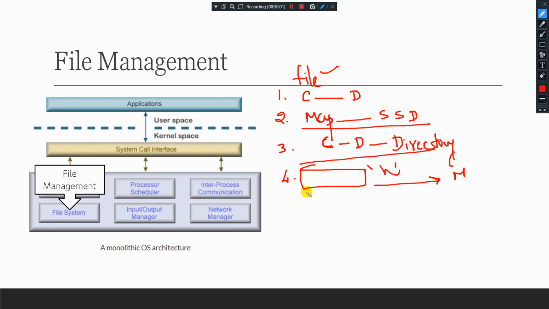file management. And lastly, it can also support some primitives for manipulating files in a directory. If I want to manipulate a particular directory, if I want to change something in a file directory, I can change it. So where your directory holds the files, this can also be done by using this file management unit.